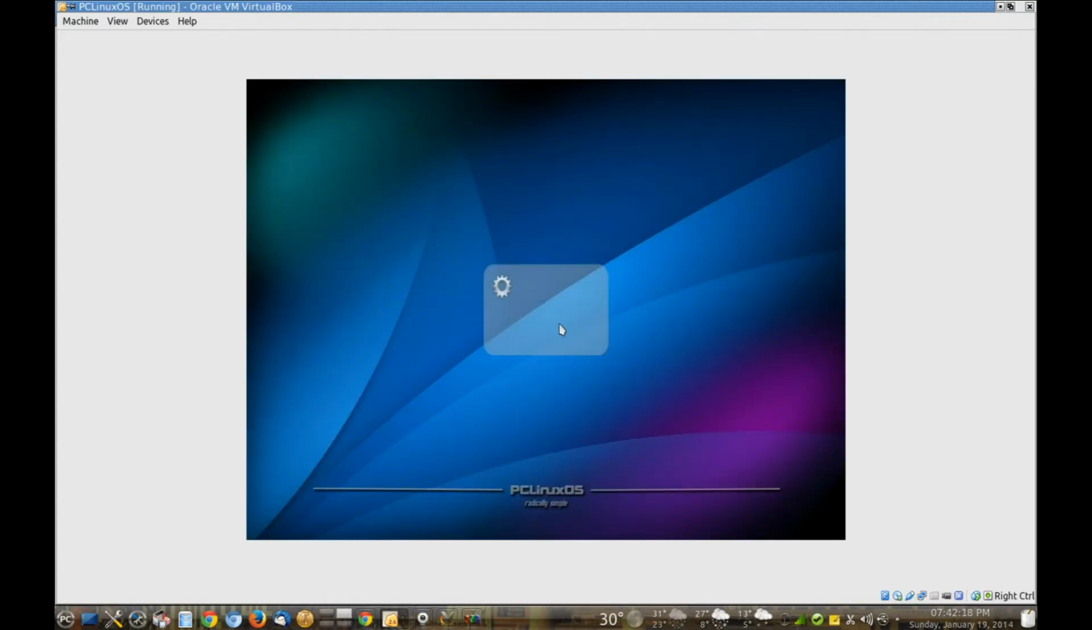And here we are loading the KDE desktop environment, actually loading PCLinuxOS. This is the 32-bit version that I'm running right now. If you have a computer with a 64-bit processor, I highly recommend getting the 64-bit version of PCLinuxOS. It is incredibly fast, and it's a wonderful computing experience. If you have a 32-bit operating system, then this is the one to go with.